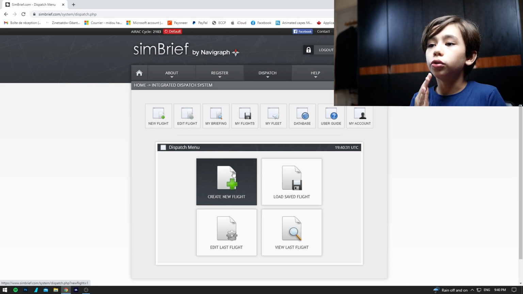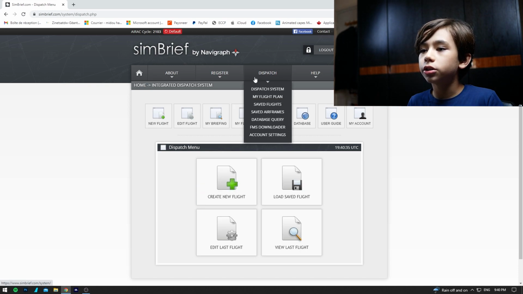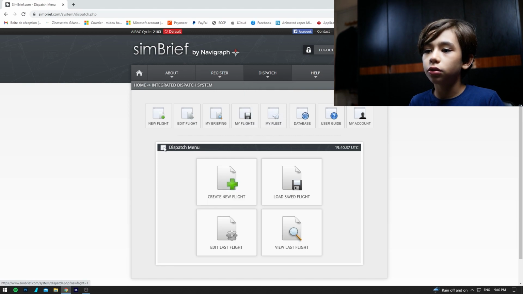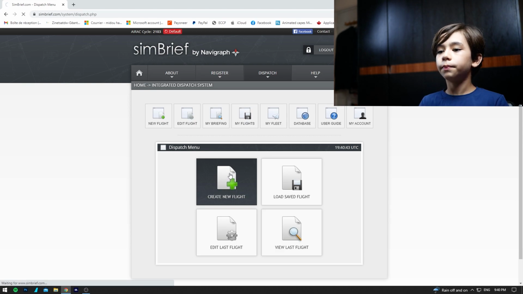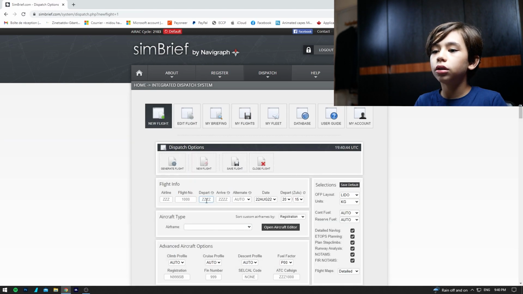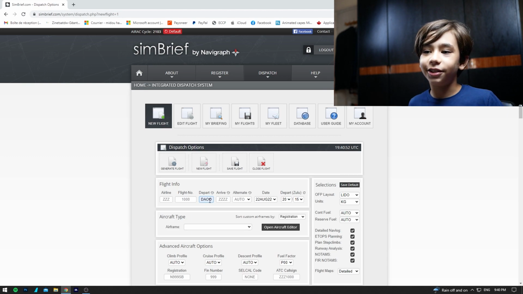Now after you register to an account, first you're gonna go to the dispatch system, and then to the dispatch menu. After the dispatch menu, we're going to create a new flight. After you press on it, we're going to choose our departure, DAOO, the ICAO of Oran International Airport, the city that I live in.